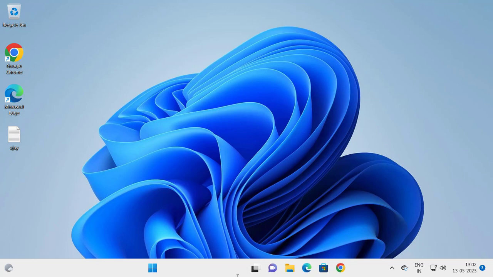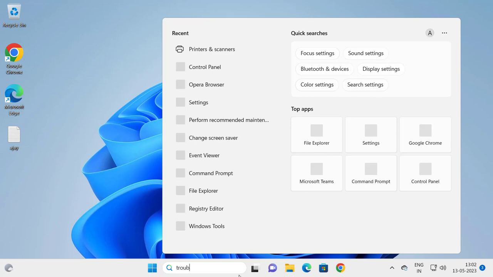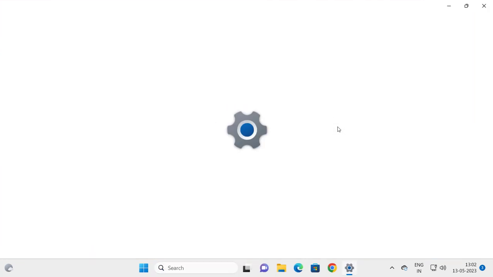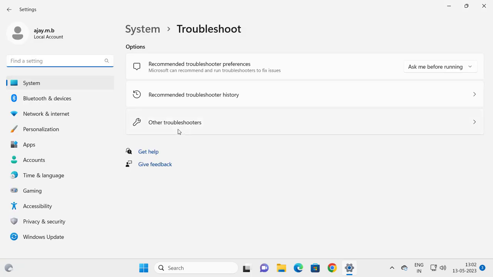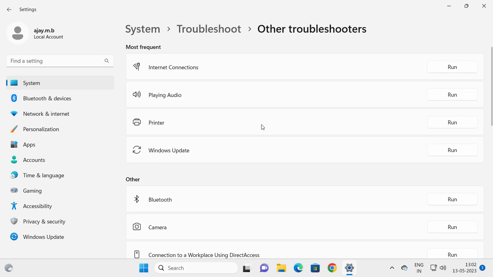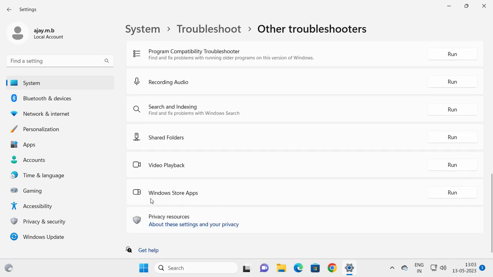For that, go to the search menu and type troubleshoot. Open troubleshoot settings. In troubleshoot, click on other troubleshooters. You just need to scroll down, guys, and go to Windows Store apps troubleshooter, and run it.